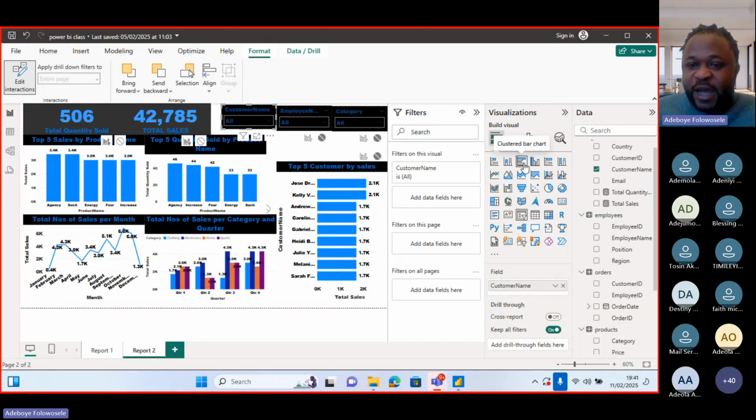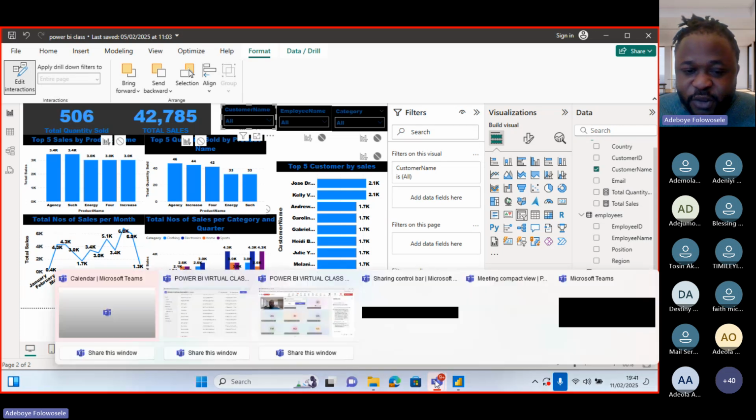Just like we have clustered bar charts, we have clustered column charts, we have 100% stacked bar charts, we have a funnel, just like we have that. So that's the way it is as well. So it's a visualization name, but it just makes it interactive. It makes our report to be interactive, and that is what it does. Let me see if we have any other question.